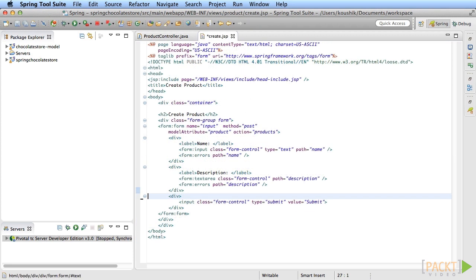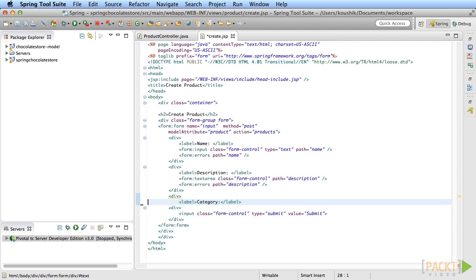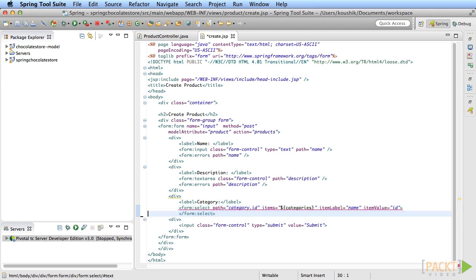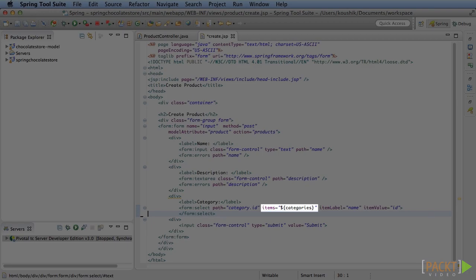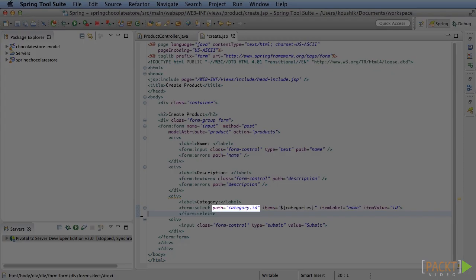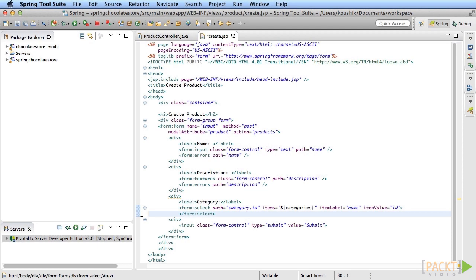To use the list to prepare the dropdown, you could loop through the elements and generate a dropdown in HTML, but there is a better way. Spring MVC has a form colon select tag that accepts a set of items, which is the categories model attribute that you just set. Give it the label and value properties of category that the dropdown should have. The path attribute is used the same way as in the input tag, identifying the member variable of the product that this value binds to. And that's it, Spring MVC takes care of the rest.